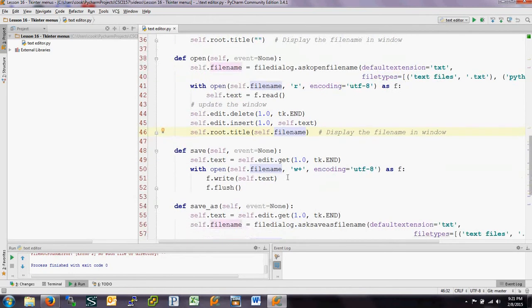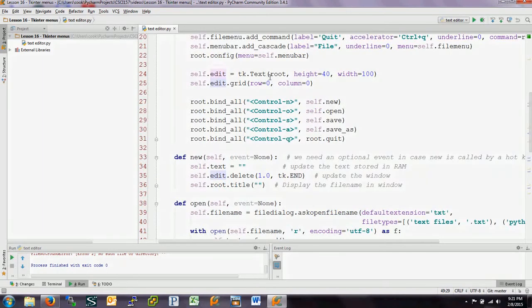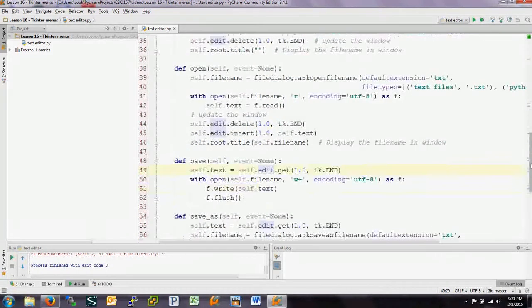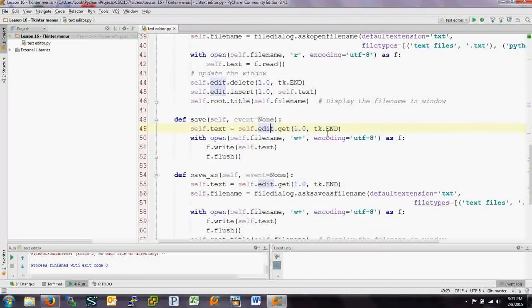With save, we are going to get from the edit box. So again, that's the tk.text box up there. We're going to get from that the string from 1 to the end. We're going to put that into our text. And then we have a file name already set at this point if we're doing a save and not a save as. So we are just going to write out to that file name text, and then we'll flush it out just to make sure that it writes in a timely manner.